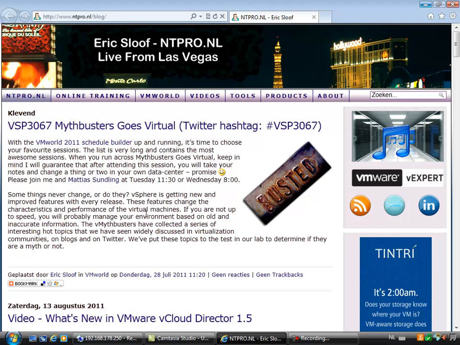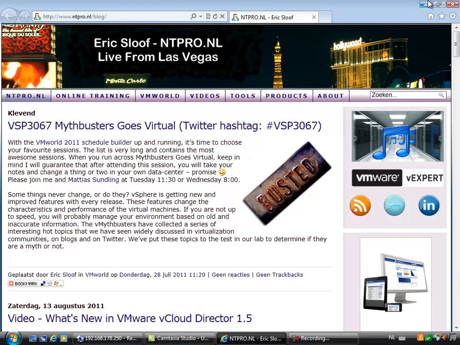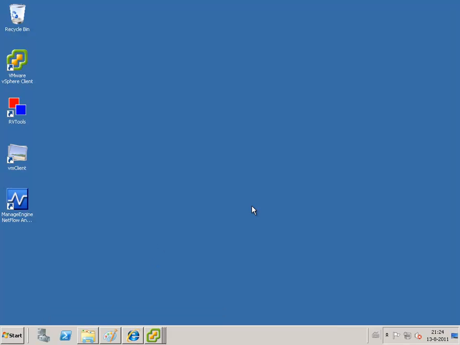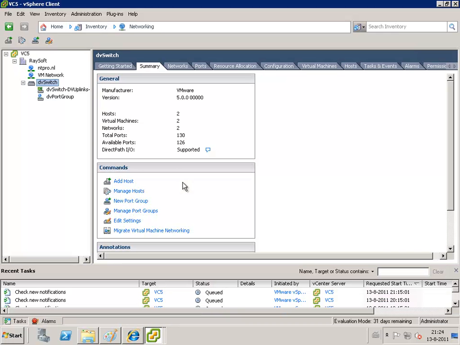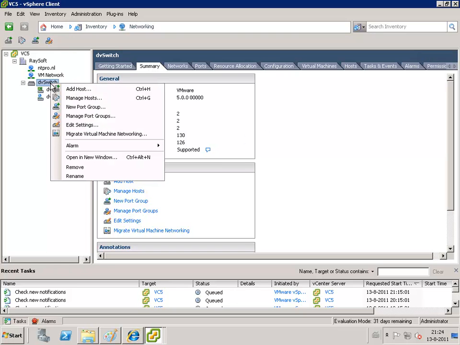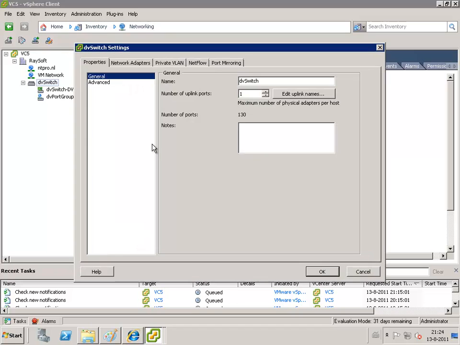But let's go to the serious business. I already created a terminal server client session to my vCenter server. When you want to enable NetFlow, you have to use the vSphere client and log on to your vCenter server. NetFlow is available on distributed switches only. So when I'm going to the settings of this distributed switch, you will notice in vSphere 5 that there are a few new options right here. And one of the tabs is showing us the NetFlow tab.